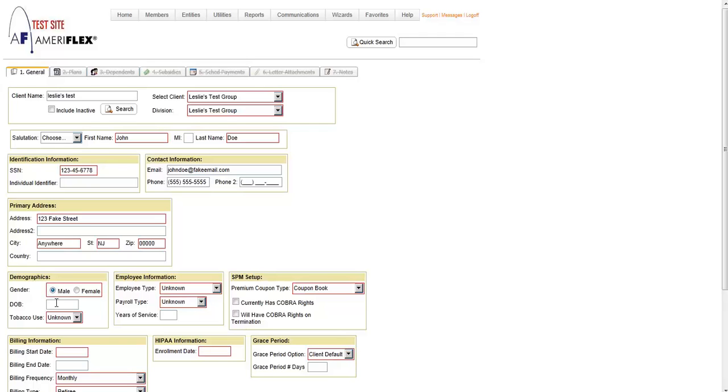There are some options at the bottom that I can leave as unknowns if I do not have the requisite information. Premium coupon book is required, but I can leave that as coupon book.